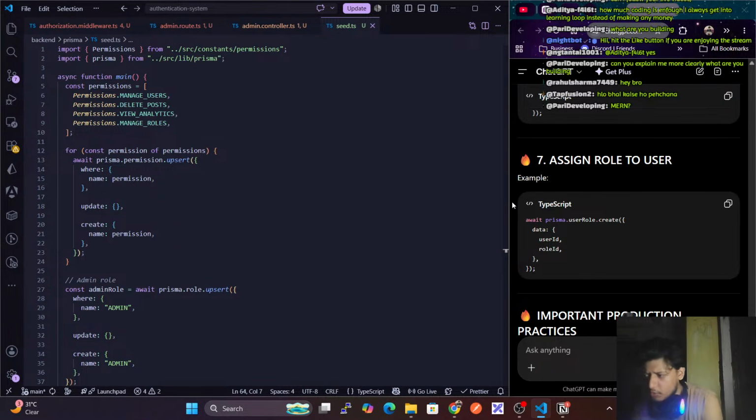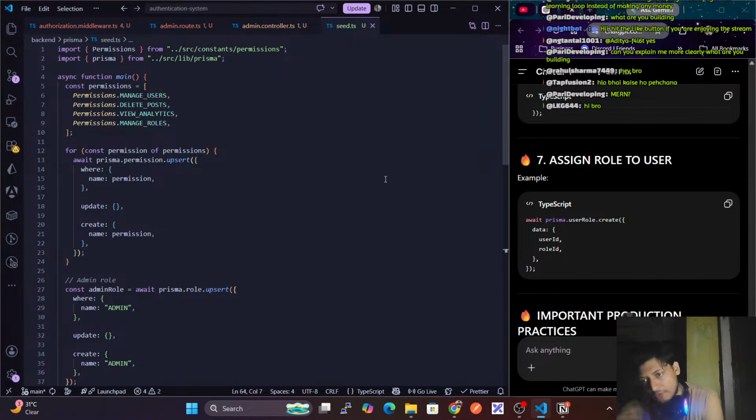Can you explain more clearly what you are building? I'm trying to build an authentication system, and we are trying to learn advanced backend system design. I'm following a roadmap where we have different phases, and right now we are in phase 4, and here we need to understand how production grade authentication works and how it is built. That's what we are doing.